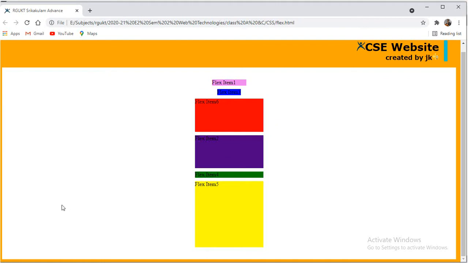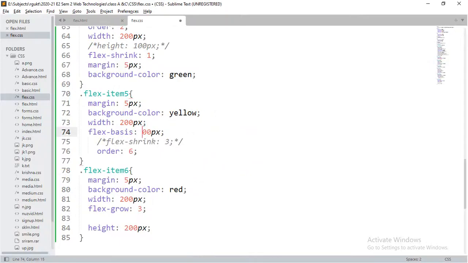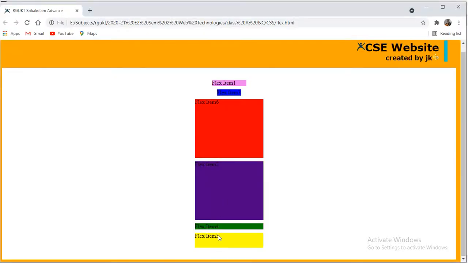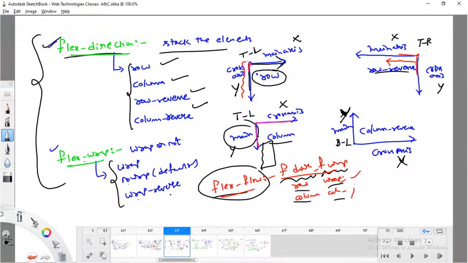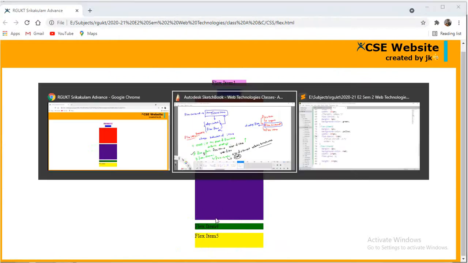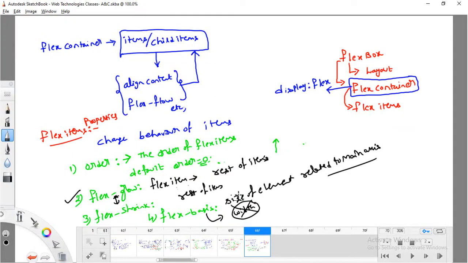This is because the main axis is from the top left corner to the bottom. For example, if I define it as 50 pixels, observe, it is going to take only 50 pixels of height because it is defined with respect to the main axis. So what I can conclude here is that flex basis simply defines the size of an element related to the main axis. It doesn't define a width, now it defines a height, but we need to understand it as the size of the element related to the main axis.